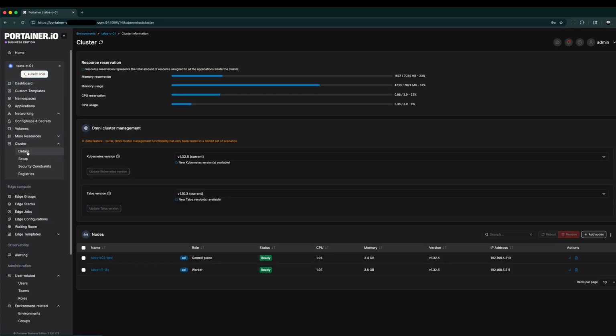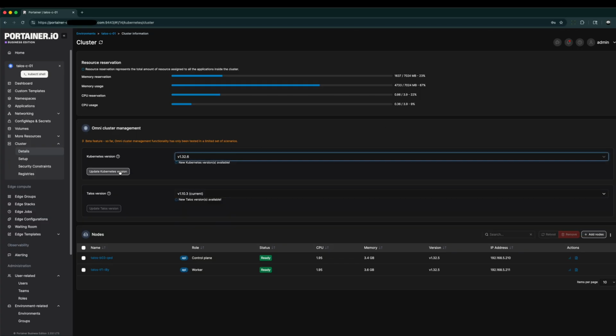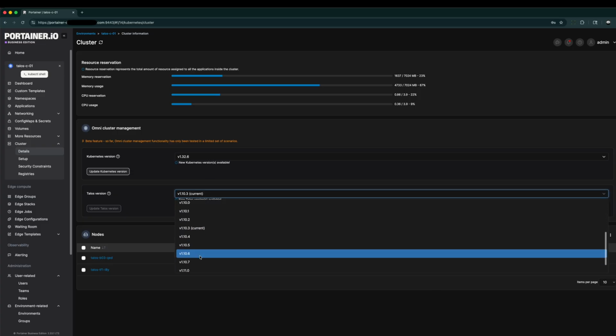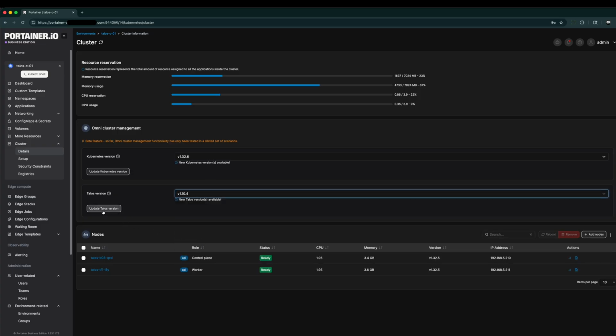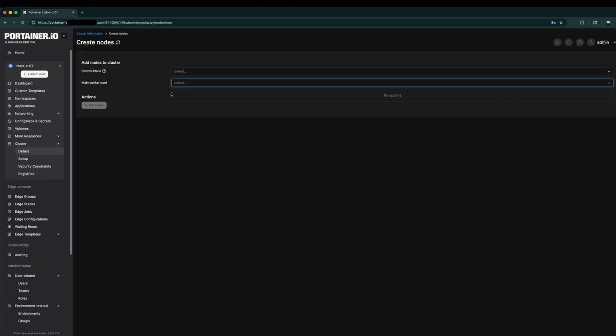If you click on cluster details here, and note that if you are running Talos with Omni, we make it really simple for you to update your Kubernetes version. Literally just select the version you want and hit update Kubernetes version or update Talos. If you need to expand your cluster with Talos and Omni, you can literally just click add nodes and any that have been booted up and are staged and ready to be added will show up here. You just select your node and hit add node.